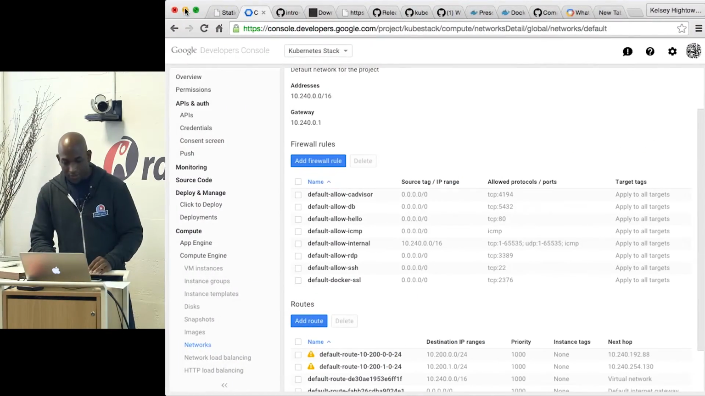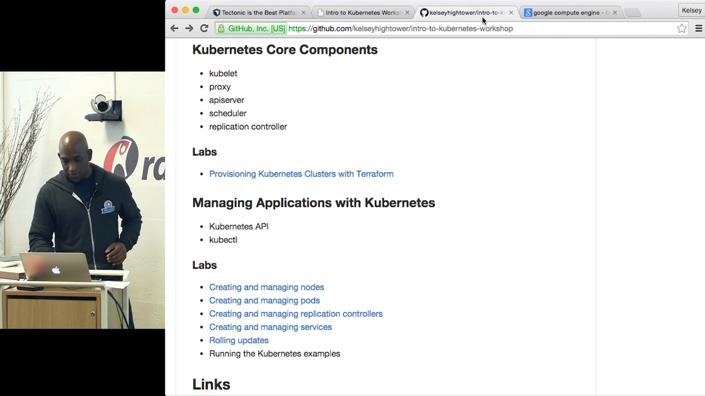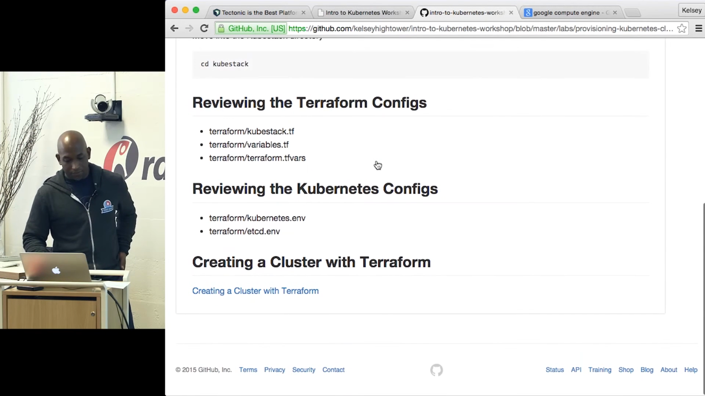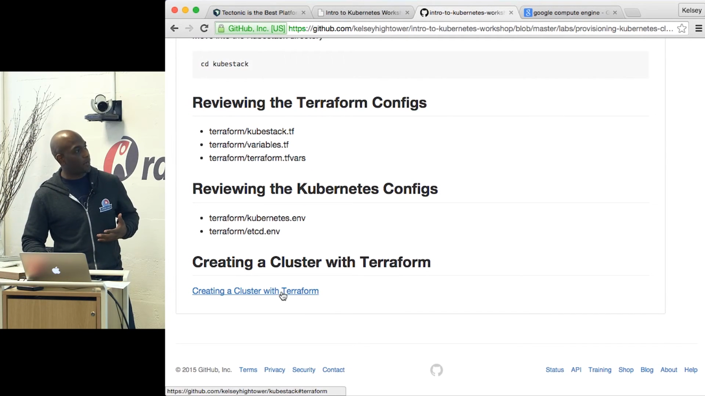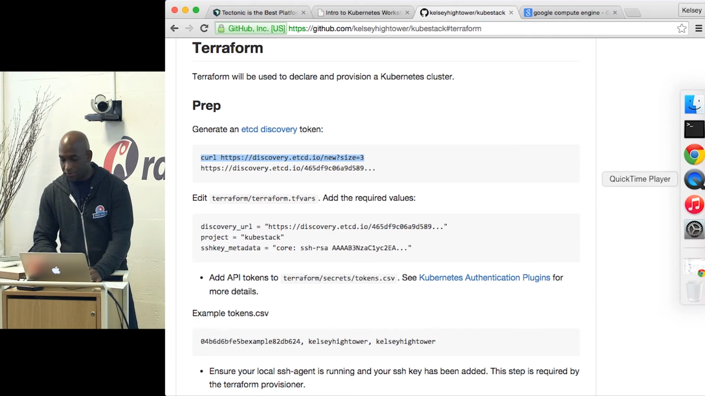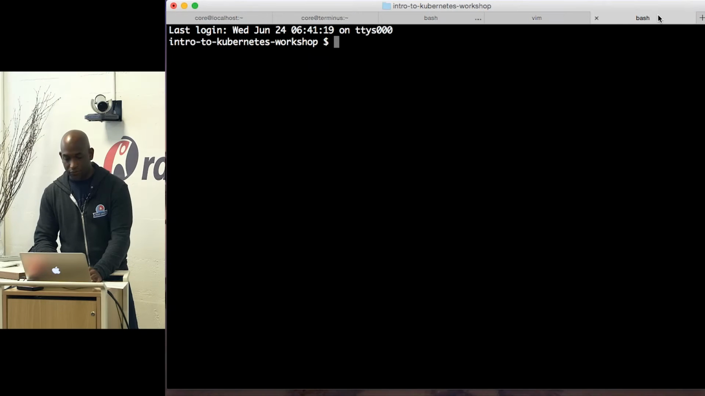All right, so what we're going to do now is go through the tutorial really quick. On the tutorial, we want to provision a cluster with Terraform. So a couple of things we have to do. This talks about a walkthrough through all the environment files and components. And we click through here. The first thing we need to do is grab a discovery token. We're going to expect 3 nodes in this particular setup, so we're going to generate a token that waits for 3 nodes.